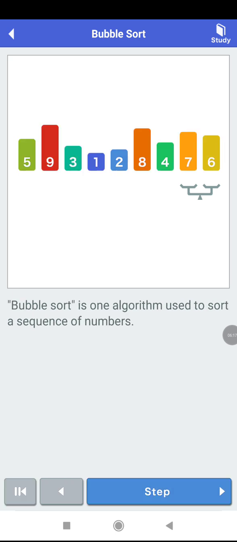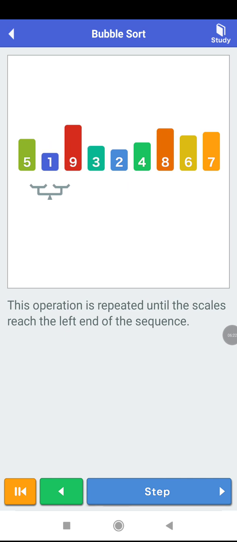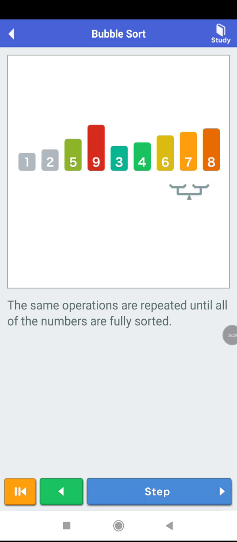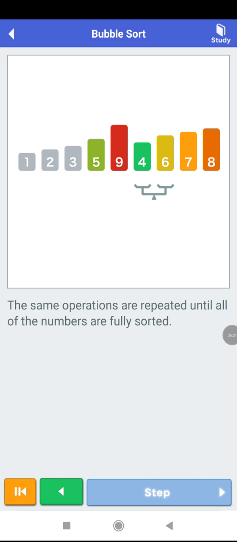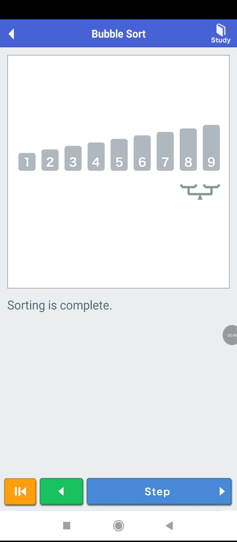If you want to know, for example, let me show you something that I think they say at the end that might be important. I don't want you to lose anything, okay? Okay, at the end, look. Here the numbers are again swapped, and it's just saying the same operations are repeated until all numbers are fully sorted. Okay? And here it says sorting is complete. And that was everything. So, at the end, it was nothing more than that.